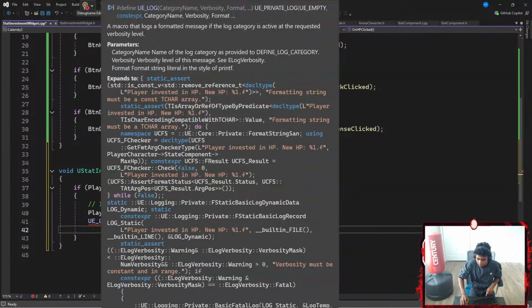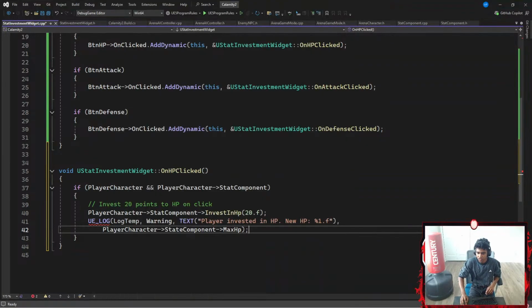Just making sure the red squiggly line goes from here. Okay, I'll just assume that Unreal Engine is kind of messing with me. Speaking of which, why am I getting so many messages? There we go.